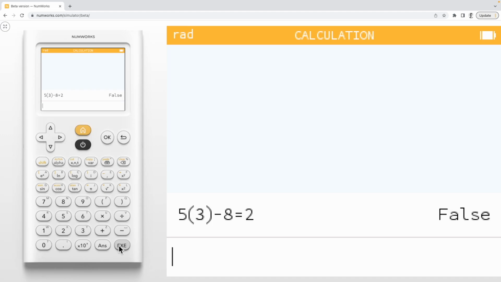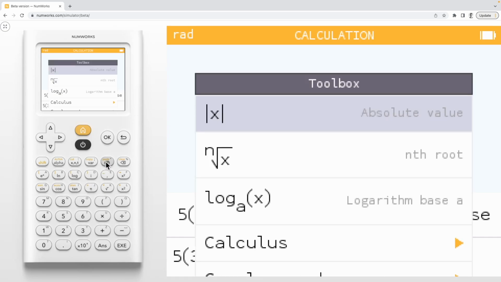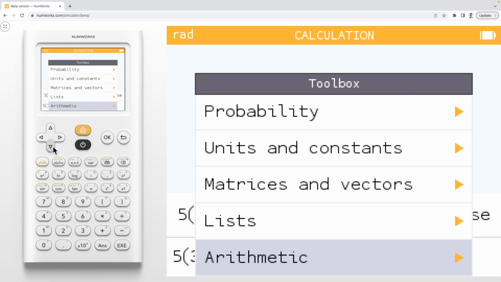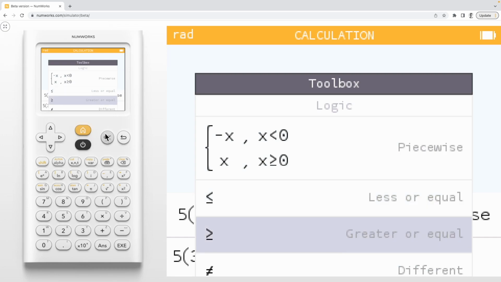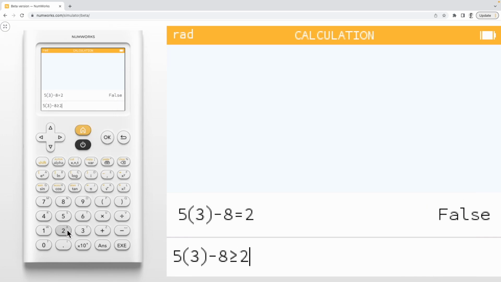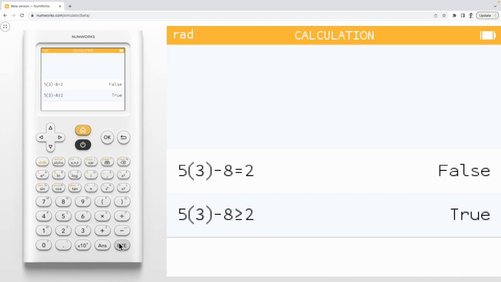Now let's test if 5 times 3 minus 8 is greater than or equal to 2. Once again, we type 5 times 3 minus 8. To enter the greater than or equal to symbol, we open the toolbox and navigate down to Logic. Here we find our symbol along with other symbols you may find useful. Finally, we input 2 and see that this statement is true.